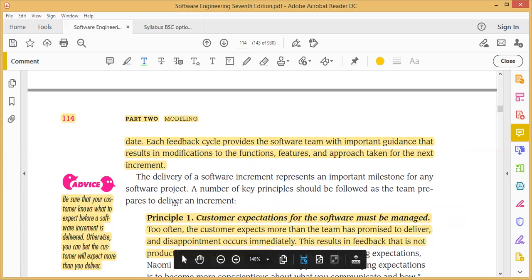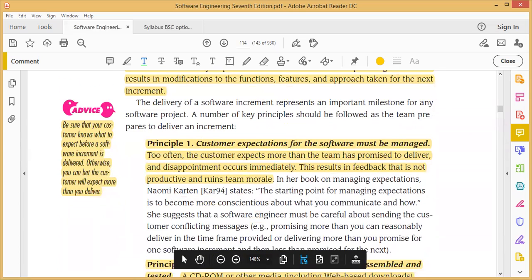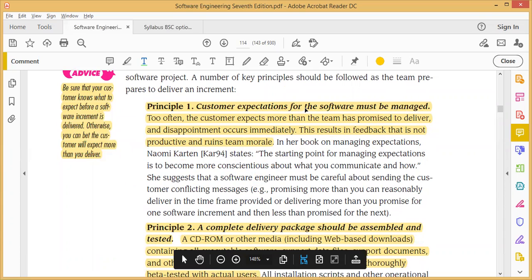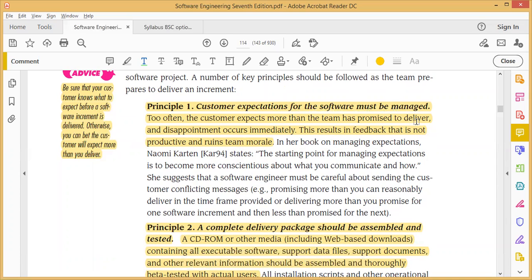Okay, just take a look. There are a number of principles we have to follow. First, the customer's expectations for the software must be managed from day one. Whatever requirements you get from the customer should be followed, each and every point and each and every word, and it should be incorporated into your project so that the project is developed according to the customer. So be careful while getting the requirements from the customer. You have to put all your effort into capturing all the requirements in your project.